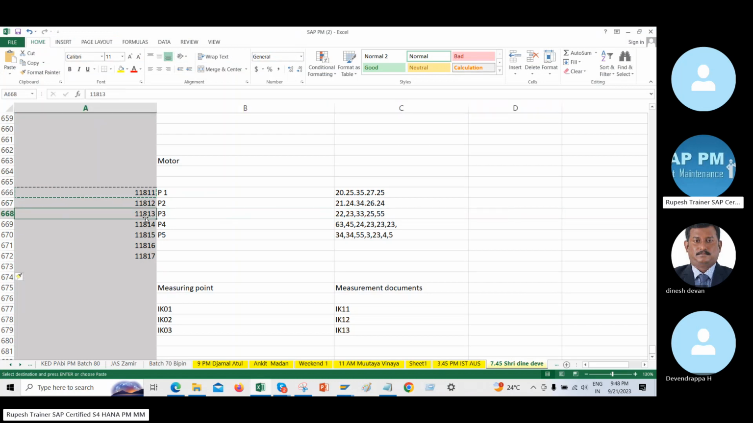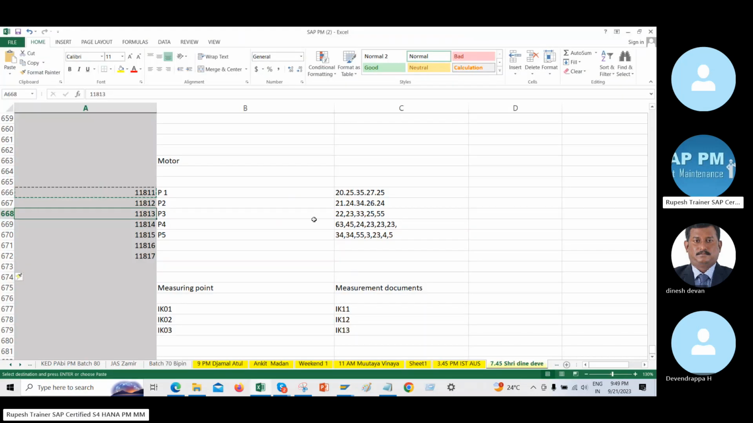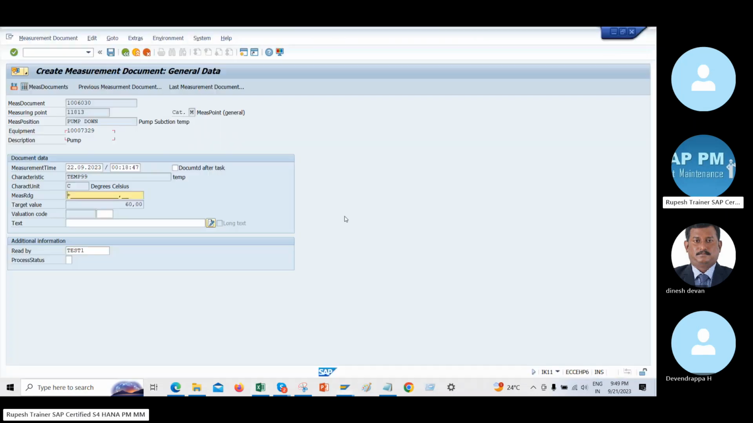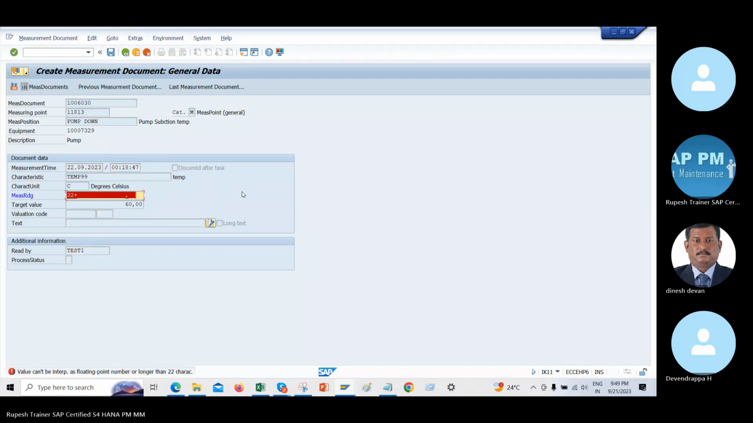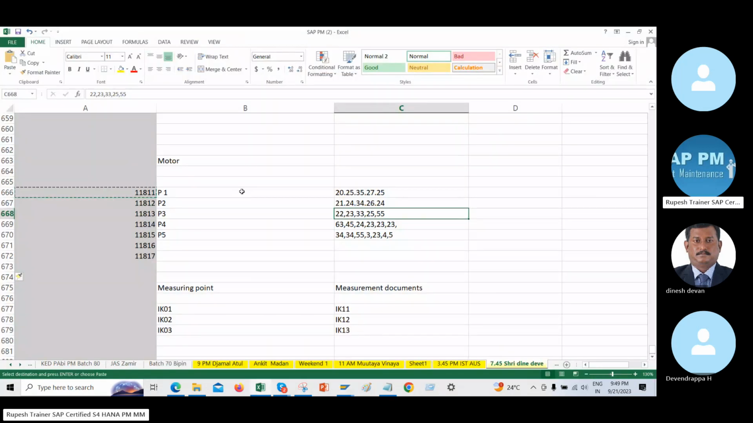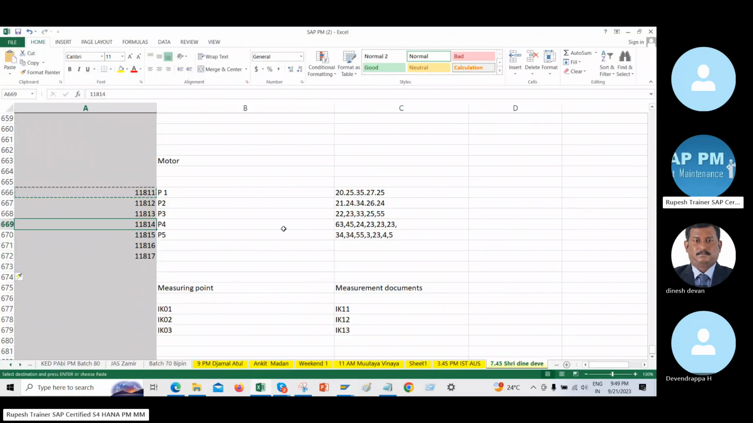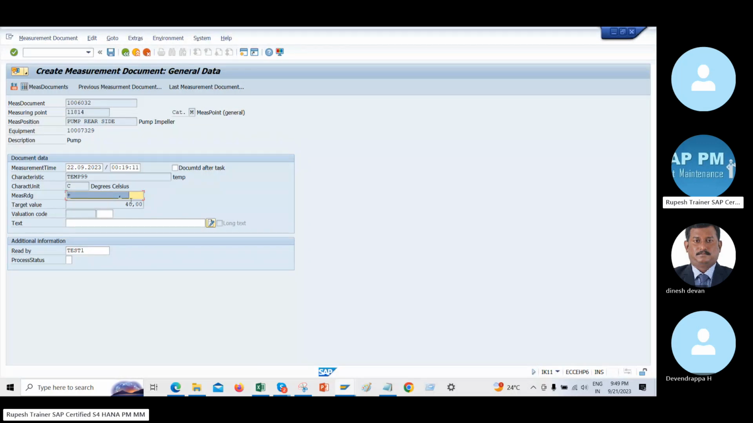Any questions on why first, creating is different? Why are you creating a measuring point? Why are you creating a measurement document? Are you clear on the concept first, or not able to understand? Anyone have any questions? Madam, any questions? Okay, again I'm taking this 814, right? I'm taking two values only, not much.